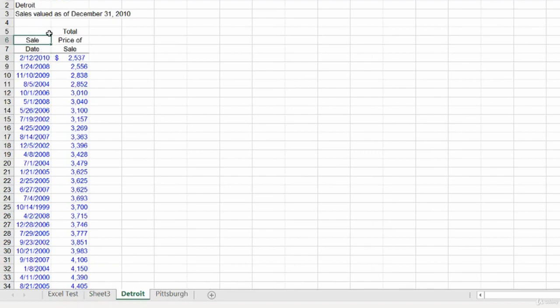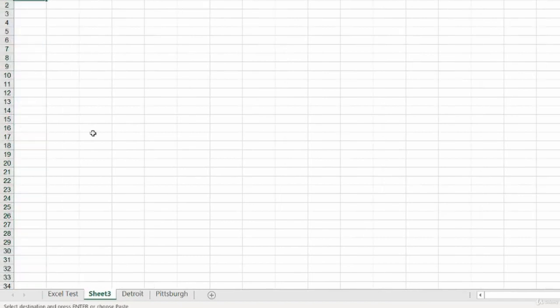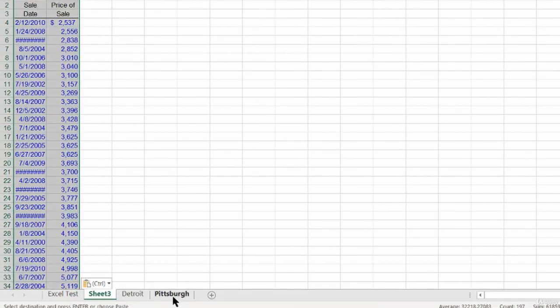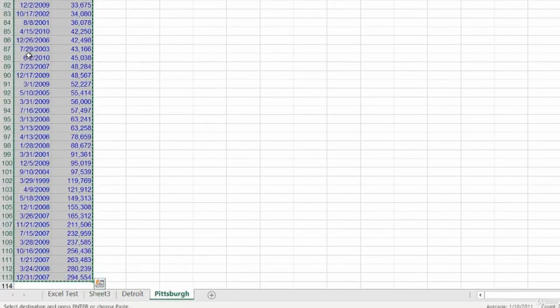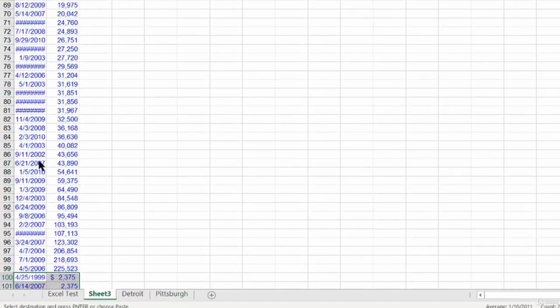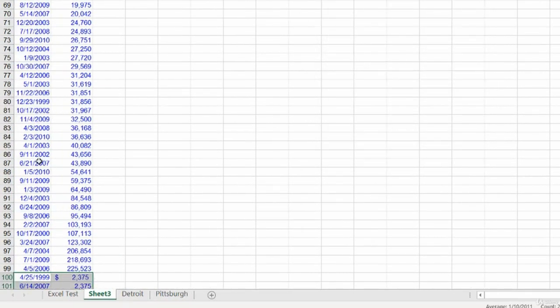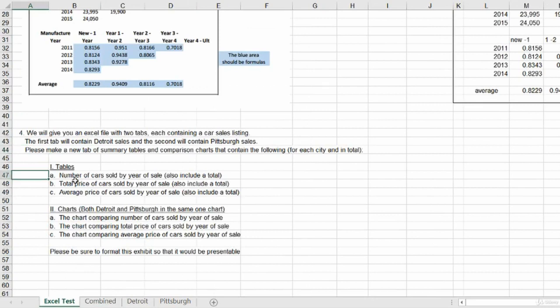I'm going to take this sales data from Detroit and copy that over here. Then I'm going to take this same sales data right here. I'm going to copy these in. I'm going to copy the width too. Okay, so we have this long list of both Detroit and Pittsburgh. I'll call that combined.